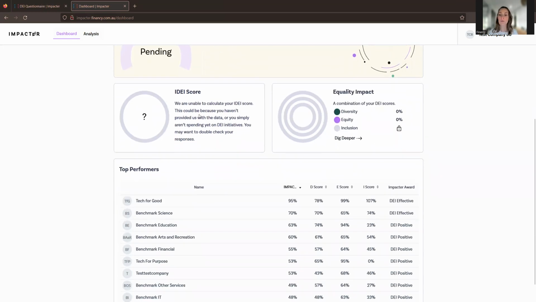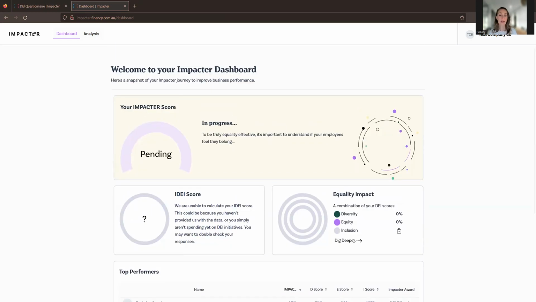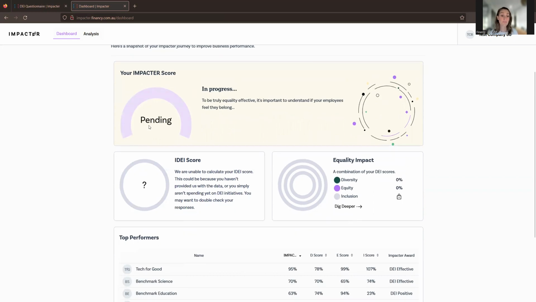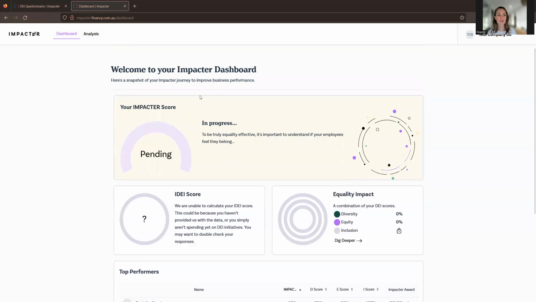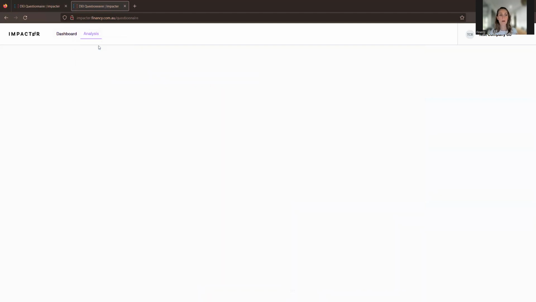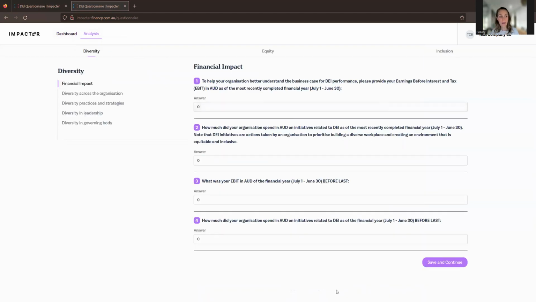The IDEI score will publish here. Individual breakdown of diversity, equity, and inclusion will be here. Any combined scores will appear up the top. Our top 10 performers we will highlight as we go along, and this is really where you want to be. You want to be shooting the lights out of champion on diversity, equity, inclusion, but that all takes time. It's as someone said to me, it's a marathon, not a sprint. At any time, if you want to go back and edit questions, you can.